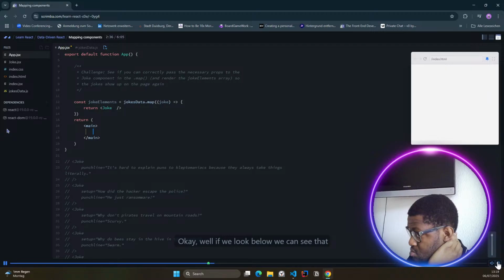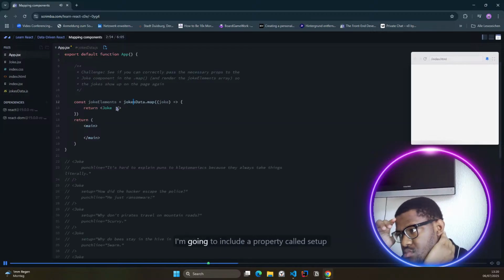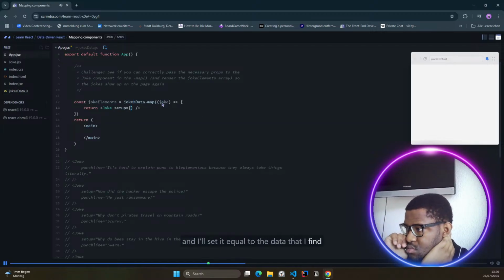Well, if we look below, we can see that our joke component is able to receive a setup prop and a punchline prop. And if we look at the jokes data that's coming in, we specifically have a property in each object that is called setup and another that's called punchline. So in my JSX, I'm going to include a property called setup, and I'll set it equal to the data that I find inside of my joke object dot setup.